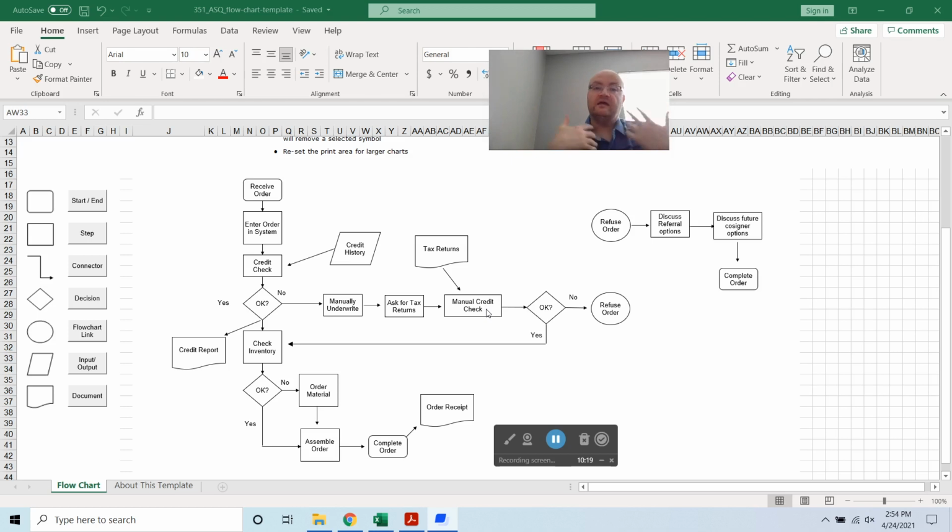So now, by asking for tax returns, and maybe asset statements, we're attempting to manually assess their creditworthiness and whether or not we can move forward. So we ask for a tax return, we do a manual credit check. Okay, now are we okay? Yes, no. Let's again keep on the no track. No. So we're going to refuse the order.